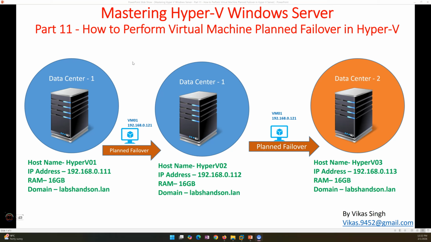A planned failover is, let's say, when your Hyper-V host is having maintenance or patching activity, or a hardware failure, or anything which requires some downtime. You can always do a planned failover for your workload or VMs from one host to another host in the same data center, perform the maintenance activity on your Hyper-V host, and once you are done, revert your virtual machine back to the primary location. So we'll see it in action.